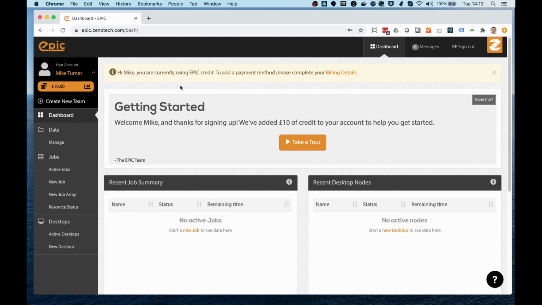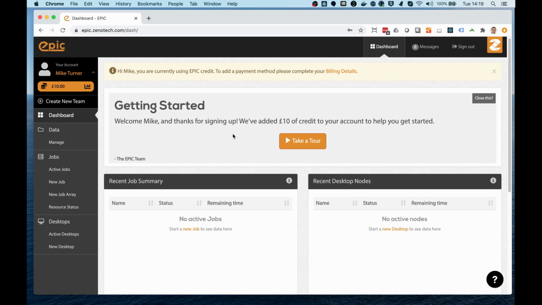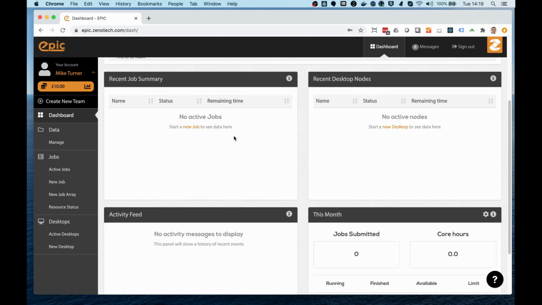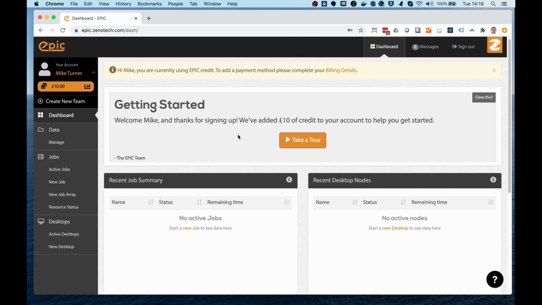Okay, so I received the sign-up email and I've now logged into Epic. The first view you see is your desktop view here, your dashboard, and this gives you a summary of your current activity in Epic. Obviously this is a new account, so nothing's happening here. For signing up, we add £10 of credit to your account, which is more than enough to get this motorbike case running. So feel free to use that to try Epic out.